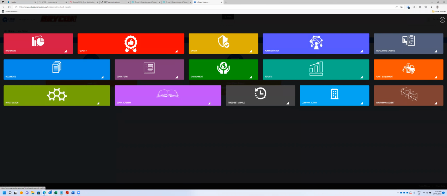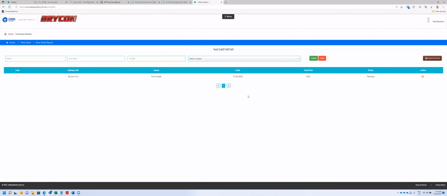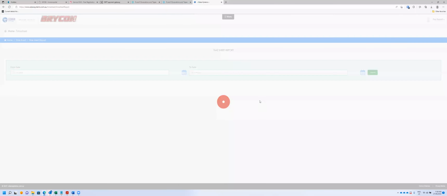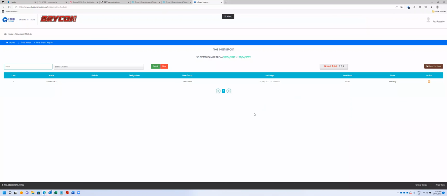So timesheet module. Click on new timesheet report. Go back a step and click on the second one, please, not that one. That's the old one. The new one. New timesheet report. And then click from date would be, for example, let's do it for a week. From the 20th to today. Click on submit. Now it'll show you all the timesheets that have been submitted. Click on the view button, orange one on the far right.